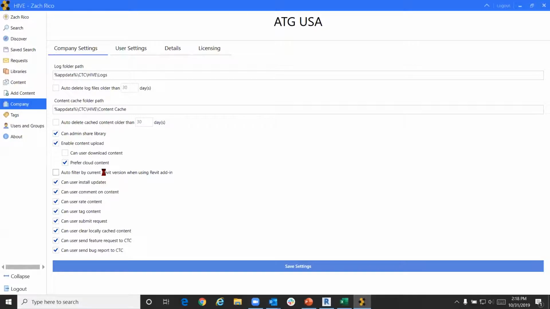We can auto filter by current Revit version when using the Revit add-in. So we can filter down to say, hey, only show this Revit version for what project I'm in or what Revit version I'm currently running in.